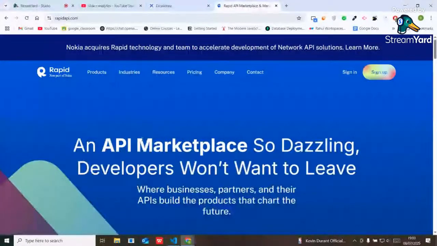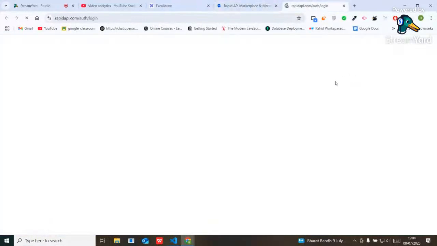If you have not created an account on rapidapi.com, just go for sign up. It is very easy to create an account. If you have already created an account, then go for sign in. Because I have already created my account, I will go for sign in. If you have not created one, go for sign up. I think I have logged in, right?